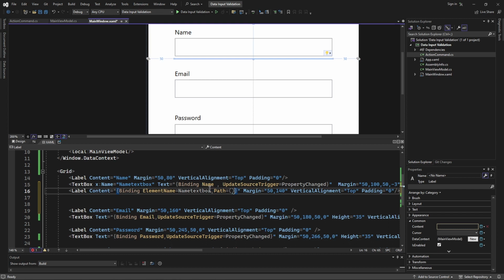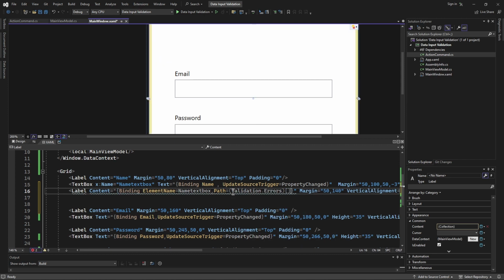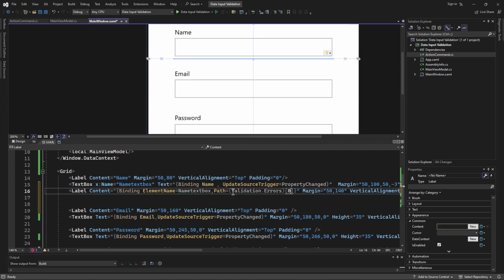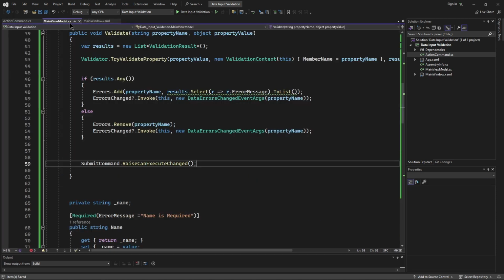I'll say path, then path. I don't need to specify whether this is relative and self, because I've already specified that I'm getting it from the text box. So here in the path, I'm going to say validation class, then I'll get the errors, then I'll simply get the error at the first index, then I'll extract the error content. The error content is basically the error message. So here we look at the error content. So I'll go ahead and save this. Let's go to our view model.